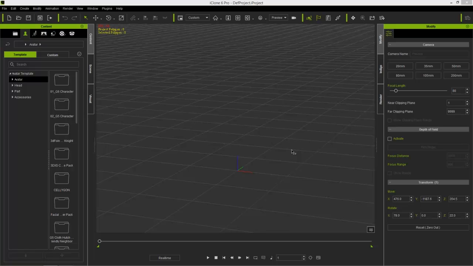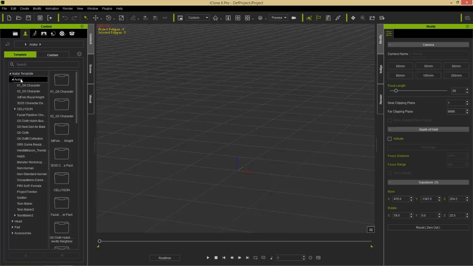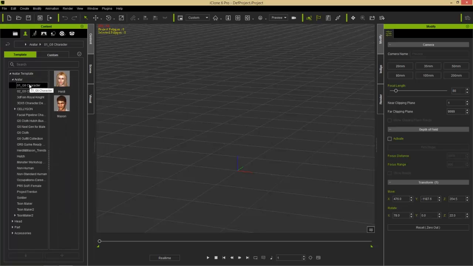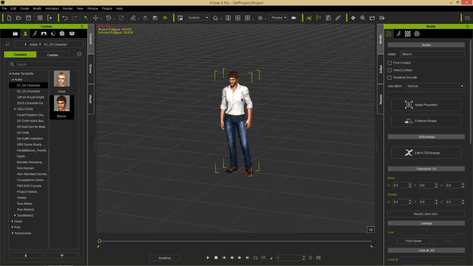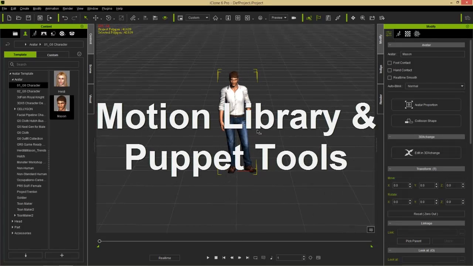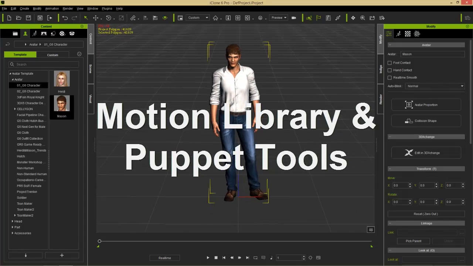So let's go ahead and bring a character into our scene first. We'll go to our actor tab, into our avatar folder, and G6 characters, and everyone should have our boy Mason. So we'll just double click on Mason and add him to our scene. Now the first thing we're going to talk about is body animation, tracks and tools.